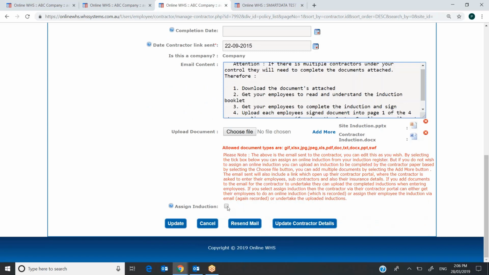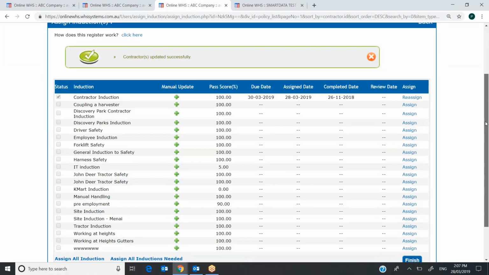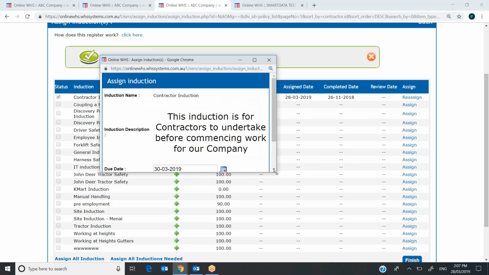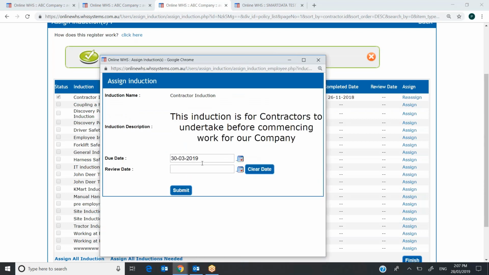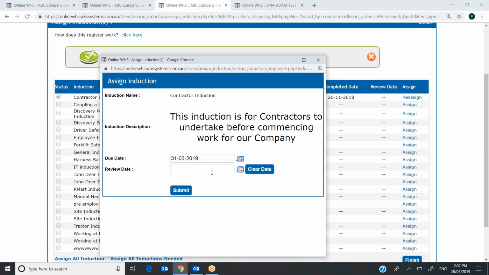If I scroll down here, I can tick this box, and when I select update, it'll automatically bring up the list of inductions that's in your induction register. So what you can do is reassign that induction to be completed by a given date, or whatever it may be, if they've done it before, or assign the date that you want them to do it. There was a review date that was set automatically, to an automatically yearly kind of date.